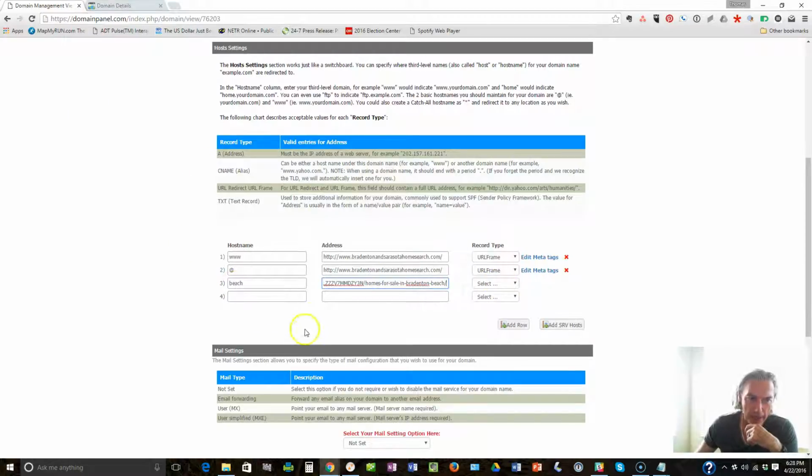If you use domain panel and you set something up, don't freak out if it doesn't work after 5 minutes. I would wait 20 minutes, half an hour, and see if it works then. All right, so here I typed in the address, and then you have some options here. The two things that we are concerned about are a URL redirect or a URL frame.